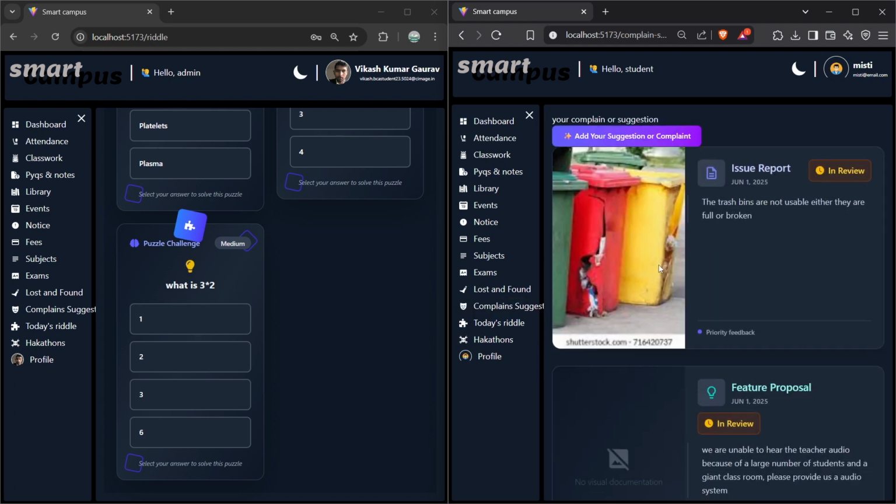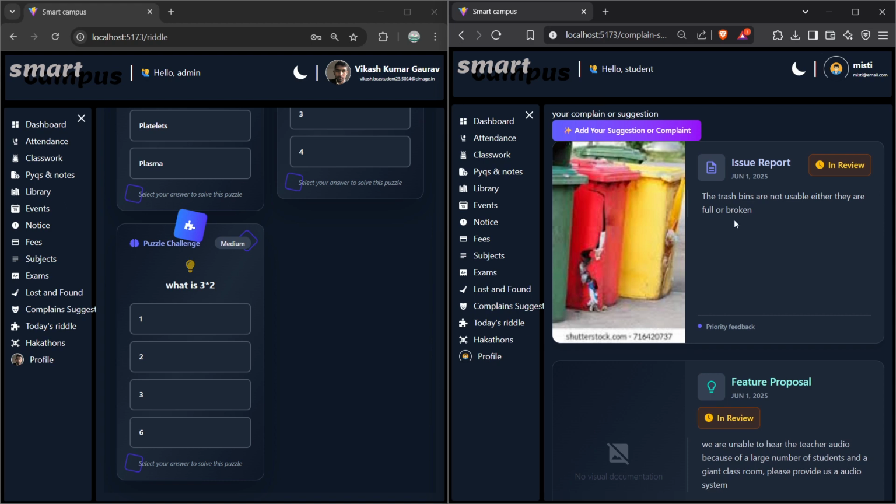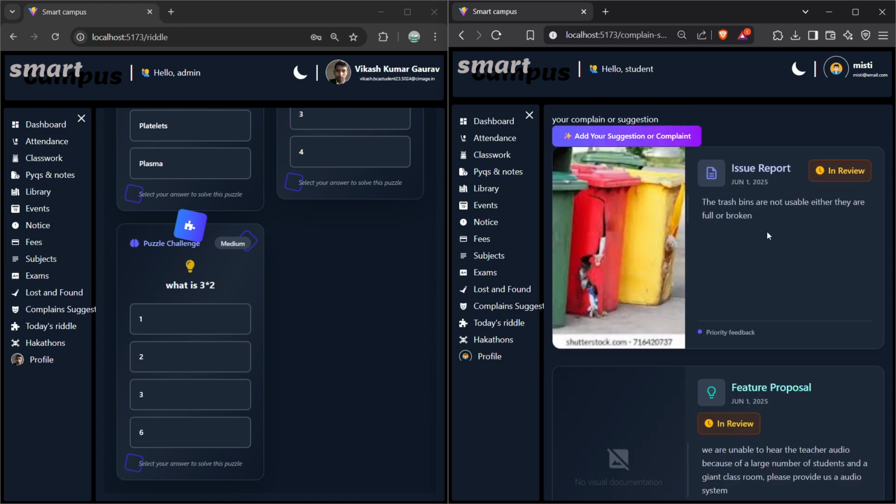Most students in a university or college fear to tell the truth in complaints, or they do not want to give suggestions. So I have made a complaint and suggestion page in which students can submit their complaints and suggestions to their designated faculty. Here you can see the earlier complaints and suggestions that I made for testing purposes.